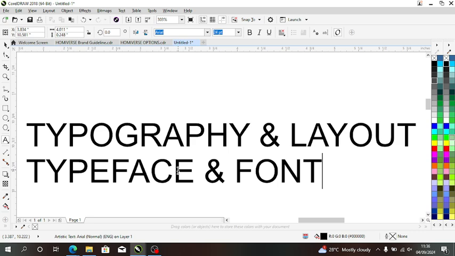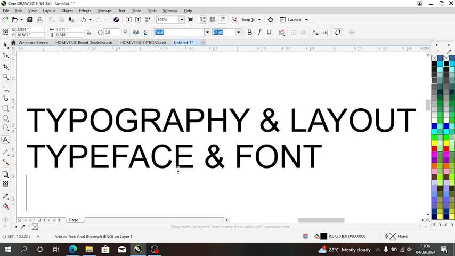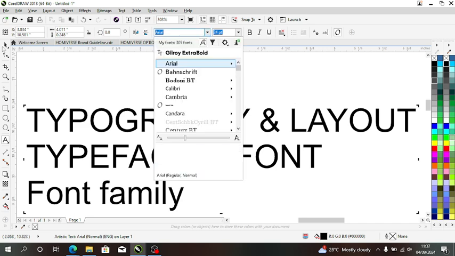We have typefaces. Now under typefaces we have font. Under font we now have what we call the font family. So we have what we call the font family. Now let's explain this better.